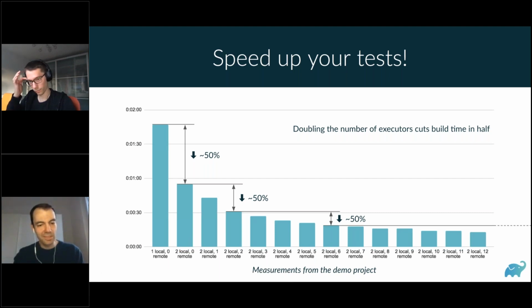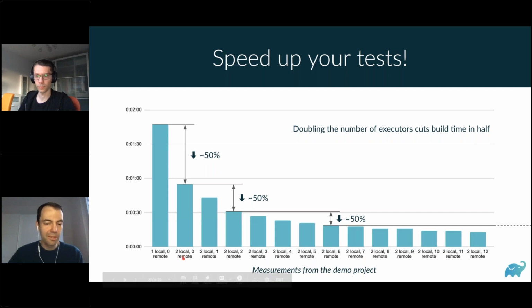And the good news here is, as you add remote executors, you can achieve the same effect. So we went from 2 local executors in our measurements to 4 executors in total. That means 2 local ones and 2 remote ones. And again, the build time was cut in half. So that's a reduction by 50%. And we can continue that. If you double the number again, we go from 4 to 8 executors. We can reduce again the build time by 50%. And then you can continue that. So there's a dotted line here to the right, so you can cut it down further.